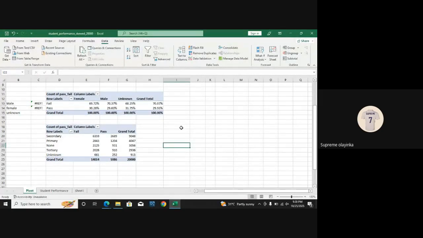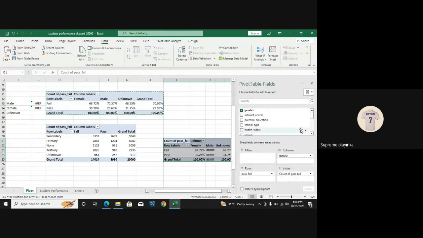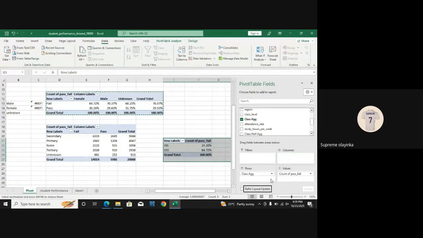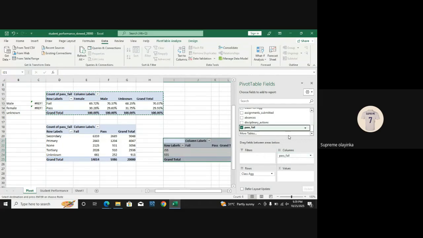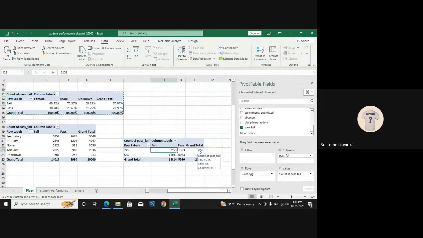Okay, let's just do another one. Let me highlight this one, Control C, Control V. I want to know the one I did the other time, which is class aggregates. Can you see how many GSS pass, how many GSS fail? I want to know if we should put our energy on GSS or on SS class. The GSS that failed were not that much because the number of GSS students that we have is not even that much. But SS2 and SS3, they are the ones that failed the most.